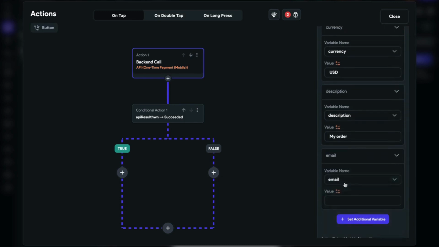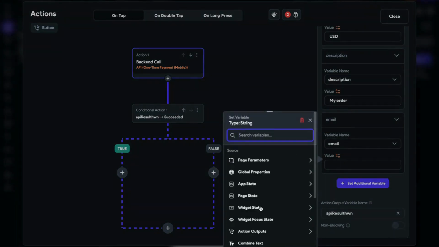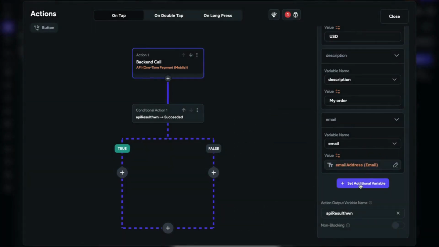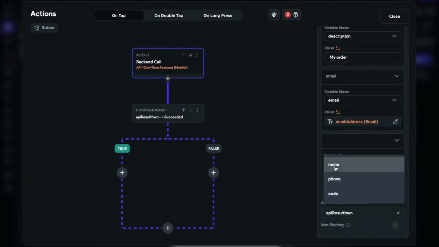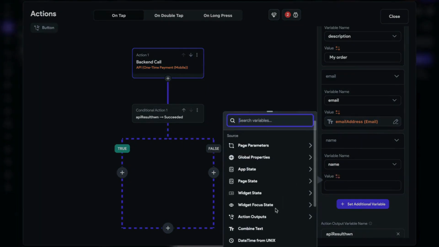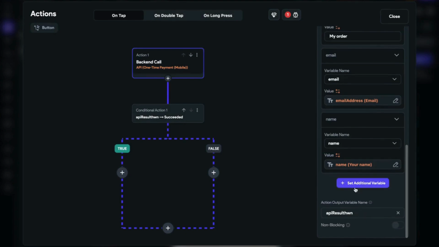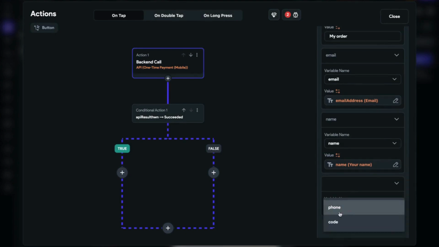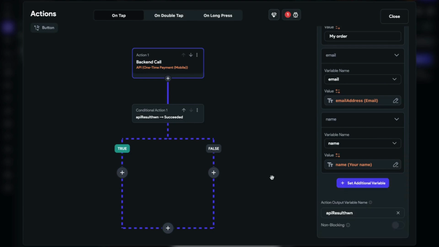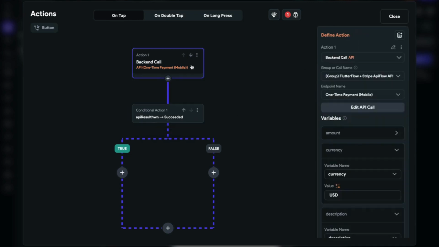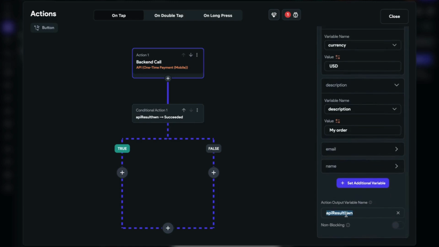And next, we will put email. Email will be bound to widget email address, and we will put customer name. Customer name will be bound to widget state name. Okay, additionally, we can send phone and discount code. So if you have them in your application, you can use them with this action. And next, we will name it API payment.